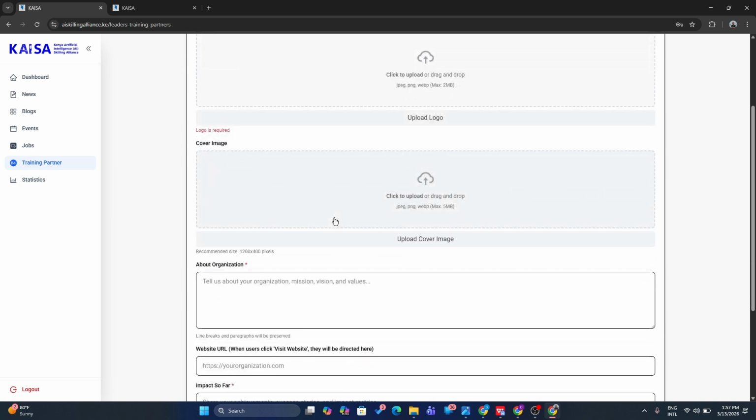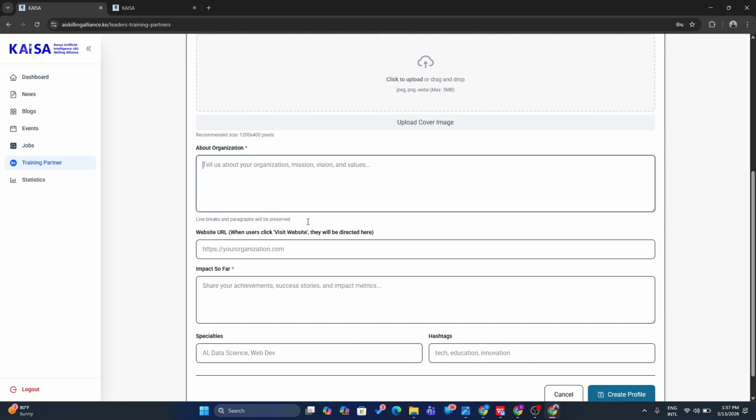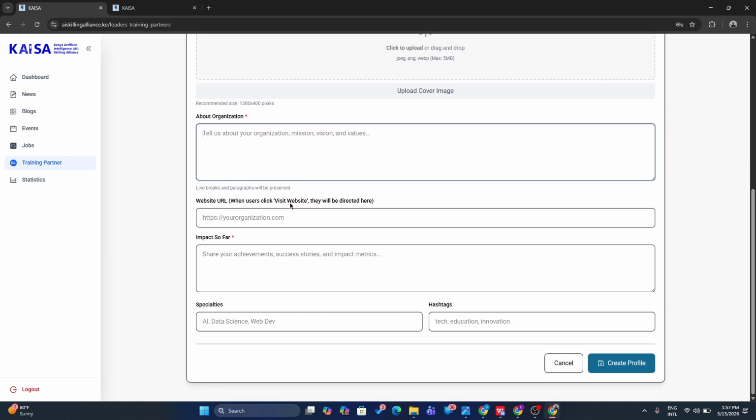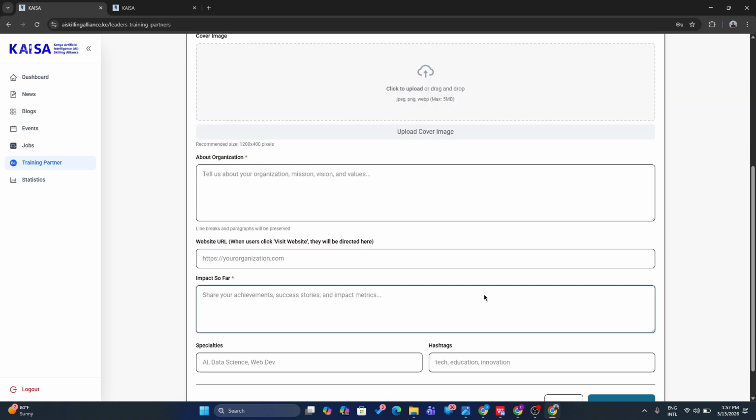You can add that just to make it aesthetically pleasing. You can talk a little bit about your organization. Again, on the other side, when people who want to learn about AI are looking for courses, this is the information they will see. So ensure that your information is as brief and as accurate as possible. The link to your website, the impact you have had so far.